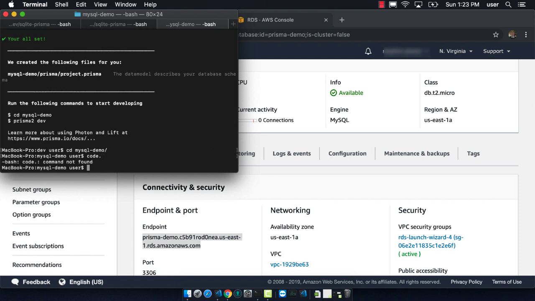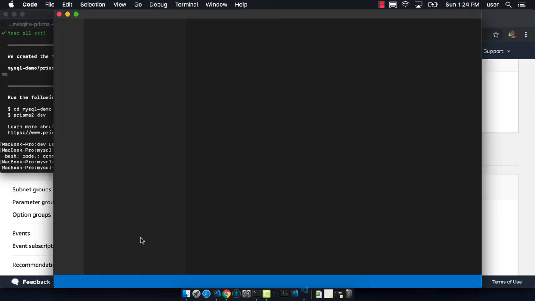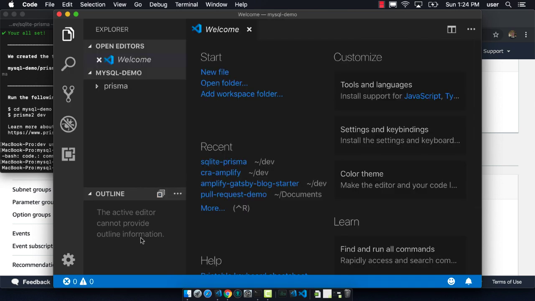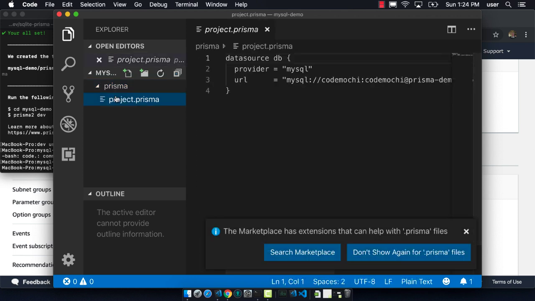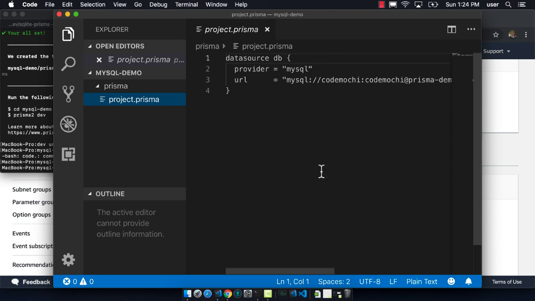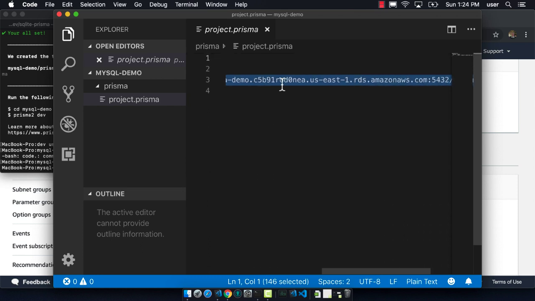So now we can navigate to the folder and open it. We can see that in this case, there's only a single folder with one file that's our project.prisma. The important part here is this data source block, and we're going to want to copy this and paste it into our MySQL project to be able to connect to it. I copy the data source block, which has a connection string and also the database type.